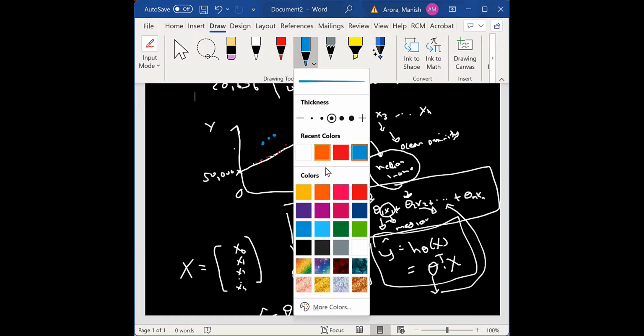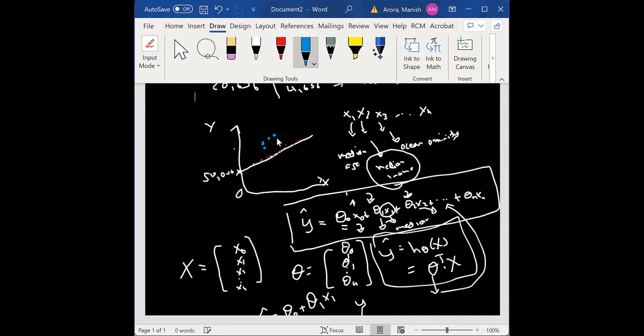Let me use a different color here, or at least use a smaller font for the data points. So these are the actual values of the houses in California. These are predictions. And what you're trying to do is minimize the distance between your predictions, which are on these lines, and the actual values. That's what you're trying to do with your machine learning prediction system.